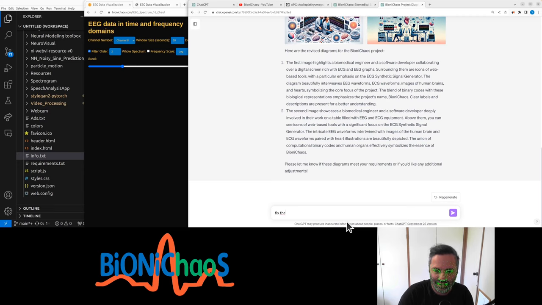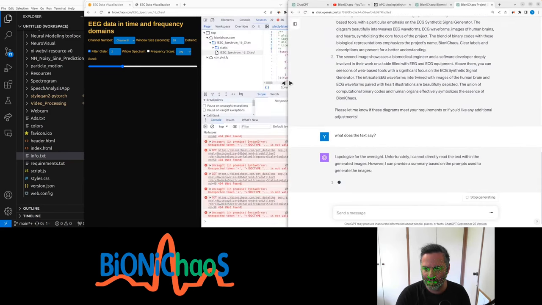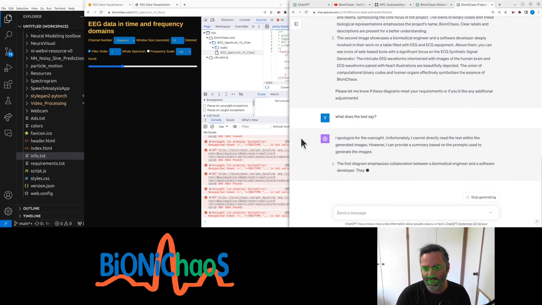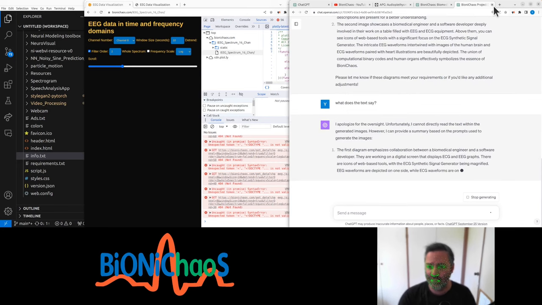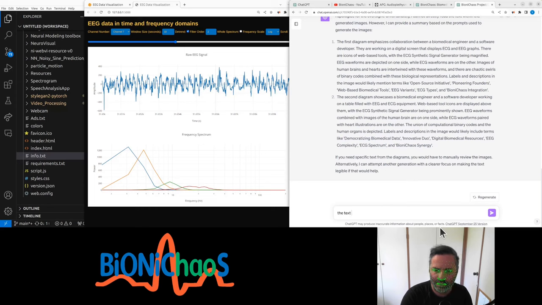Fix. Yeah. No, you normally just ask, like I tried it before, what does the text say? I cannot read, can only generate. Okay. No, you can read, but there's a different tool for that. Text is incorrect.